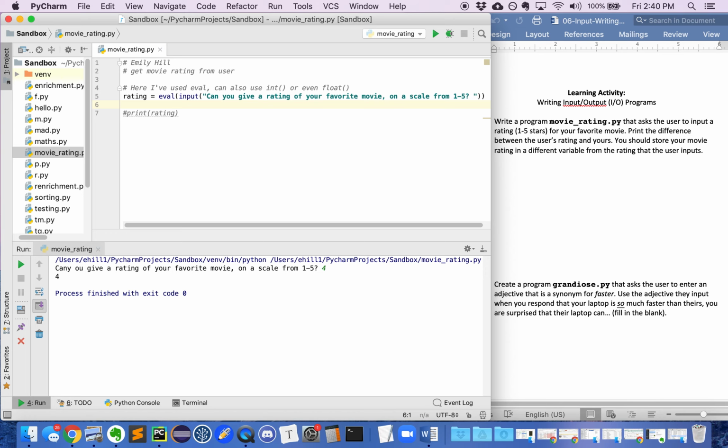So I'm going to print the difference between the user's rating and mine. And it says you should store your movie rating in a different variable from the rating that the user input. So I'm going to say 4. And then now I'm going to print again. So I'm going to reuse my print line because I'm going to be printing the rating. But really what I'm going to be doing is printing mine minus the rating. Now I could leave it here.